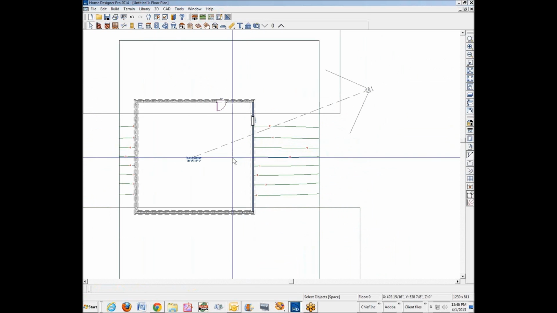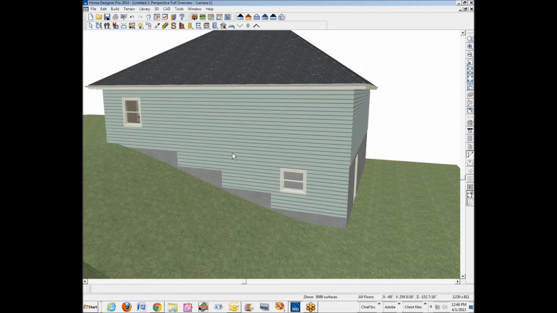So that's a little bit about stepping walls and pony walls and walkout basements and so forth. But I thought I'd just quickly make this video, and I think this is what you were asking about, and that's how you do it.